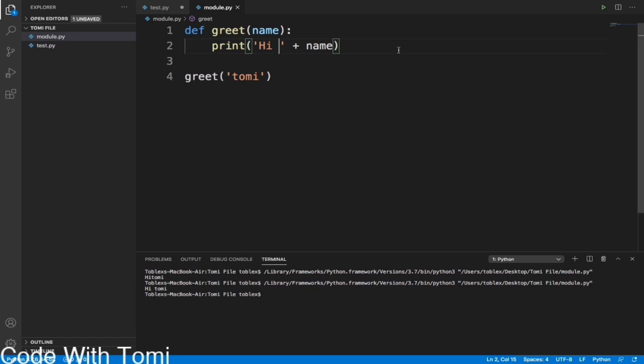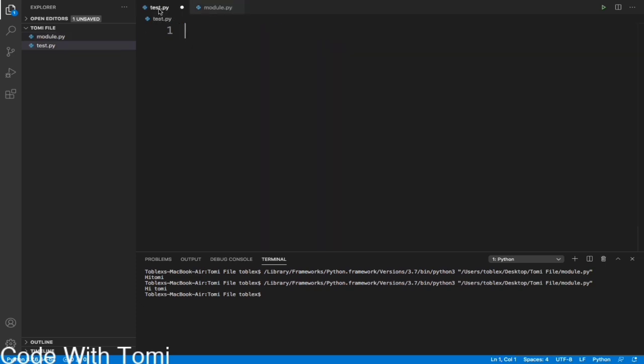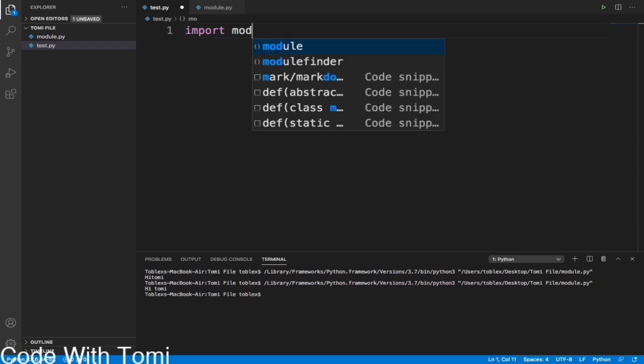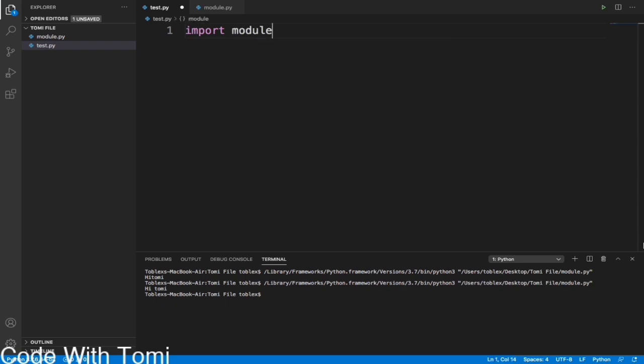Okay, now this is the module file. Let's say someone has programmed this module file, and this is what it gives the user. Then we might want to implement this function in our normal test.py file we've been coding on. To do that, we will import this module file by using the import statement. We'll say import, and the name of that file is module. That's how to do it.